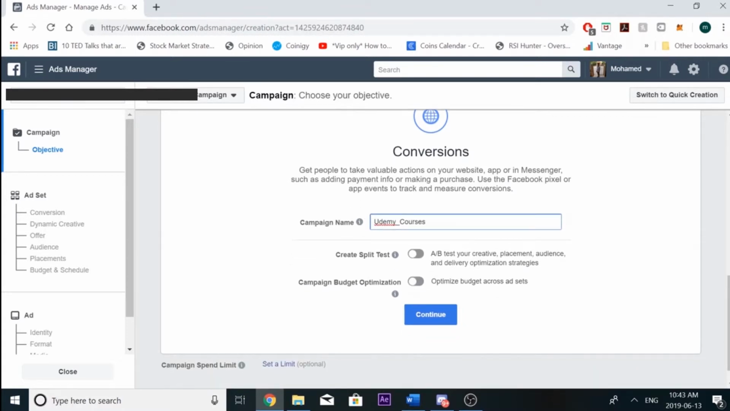Then, you're going to choose between if you're going to create a split test or just do standard budget optimization. Now, for our purposes, we're going to do split tests. And whenever you're unsure about your creative, your audience, your placement, so whenever you are testing, which is most of the time, then I would create a split test to see what works best for your ad.